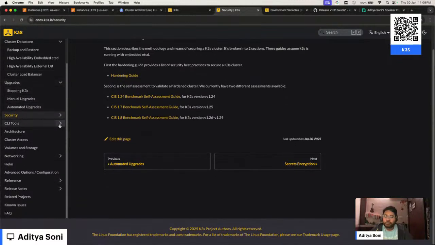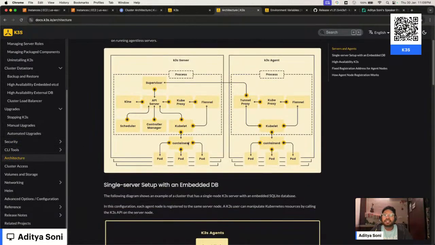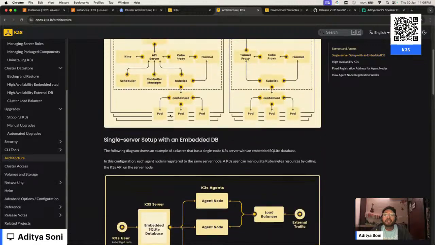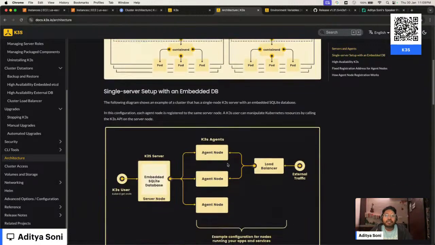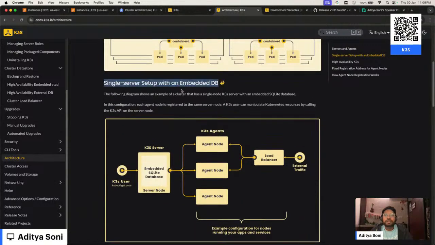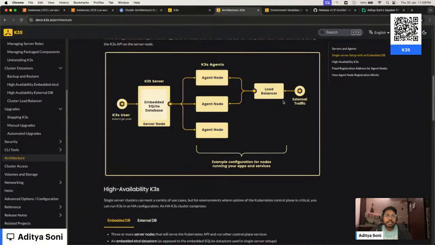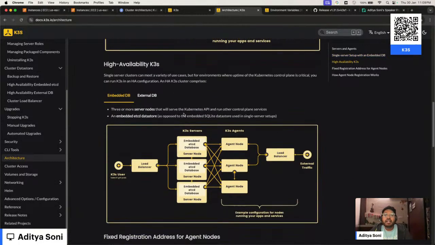So if you are more of a security person and want to do more of the CIS stuff, you can dig into this. And then this architecture, I guess we are already going through. But if you see, this is the server and agents, a multi-node architecture. If you are just trying to do it with the embedded DB, you can do it. Even with your K3s user, you can put the DB aside of the server and then use it.